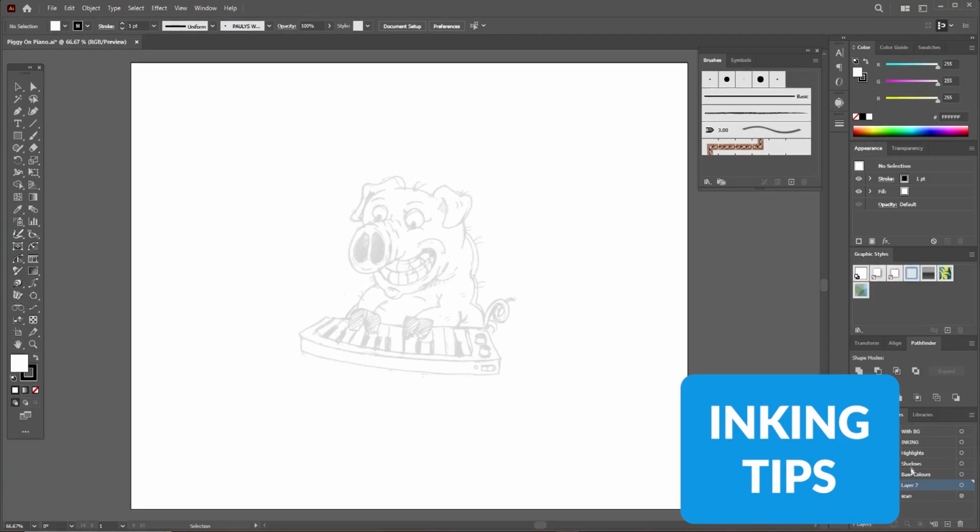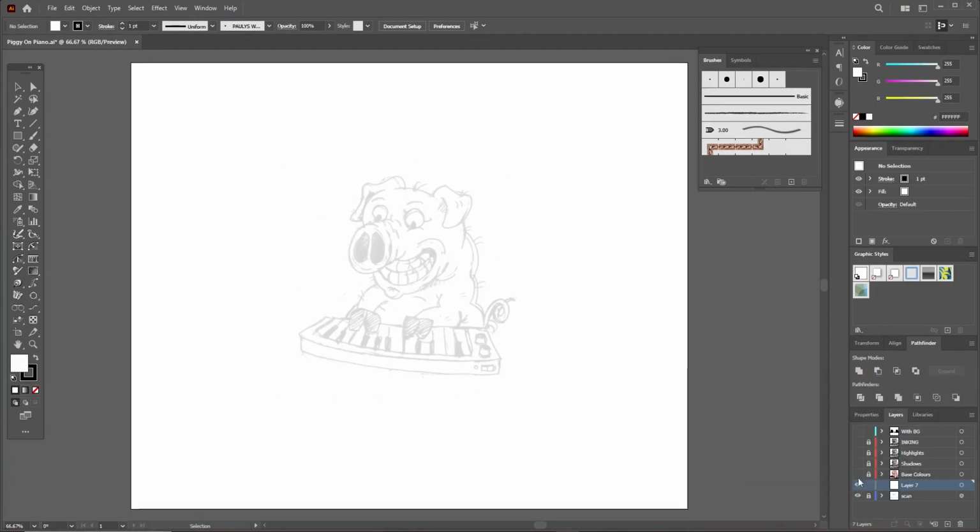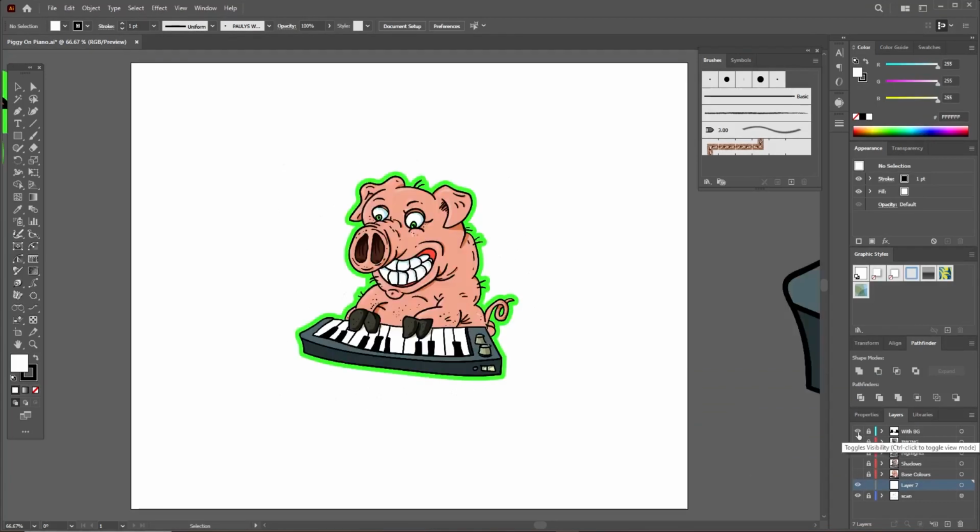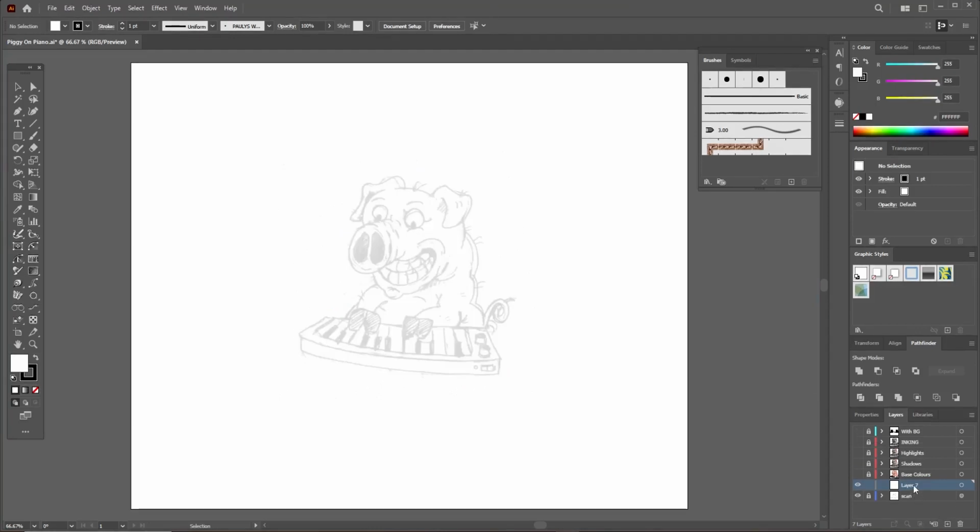So you can see we've got all the colouring and inking layers above. These are all locked at the moment and they're all hidden. If I reveal the top one, you can see that's where we got to. But I'm going to just do a new layer here to demonstrate a different method on the inking process.